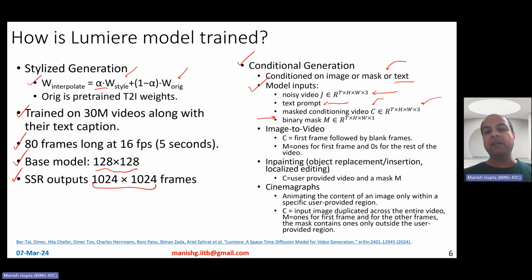Now, for image to video, remember, you say that your C, the mask conditioning video, is the first frame followed by blank frames, because you don't have a video for conditioning at all. You just have your current image that you want to use for influencing the generation of the video. So you give the first frame followed by blank frames. And then the mask bits are set to ones for the first frame and zeros for the rest of the video. Basically saying don't use this particular image for influencing the later parts of the video, but use it completely to influence the first part of the video.